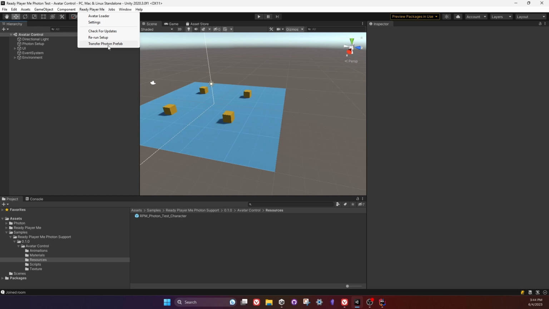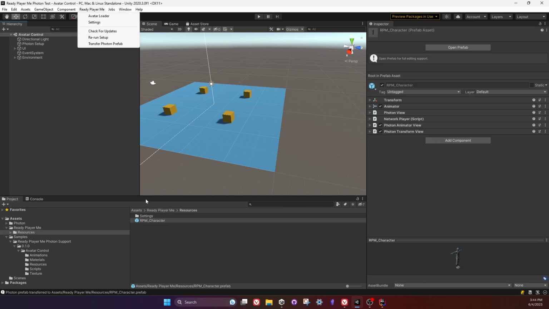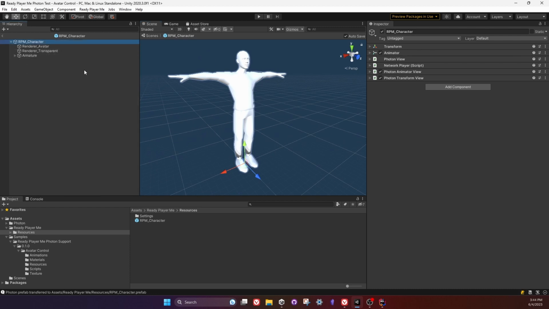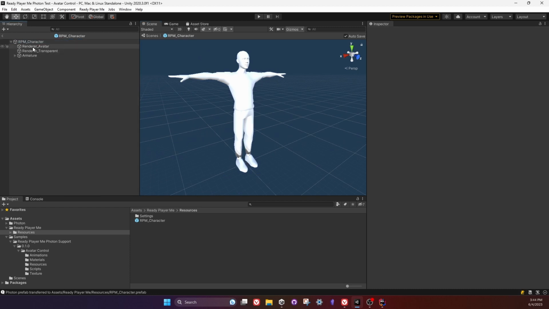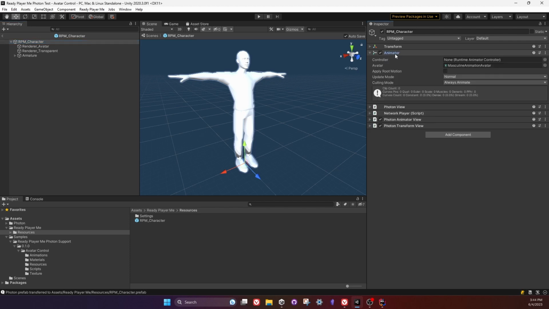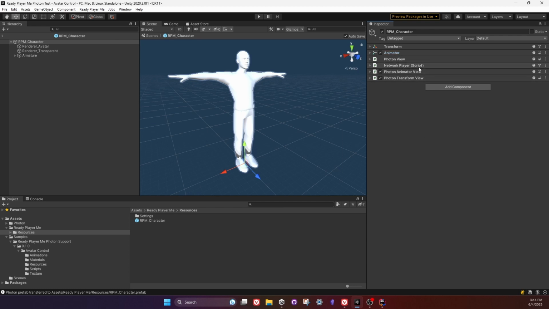In that case, you would need to create an instance of a prefab that is a Ready Player Me avatar. Then from the Ready Player Me menu you can transfer this prefab. It is going to land in your Resources folder under Ready Player Me, and it is pretty much the same thing. However, it doesn't have the hidden camera that I added, and it doesn't have the basic movement that I added, because those were things I had to add myself for my own example. Of course, you will need to set an animation controller, and in the network player, you will need to set an avatar config.